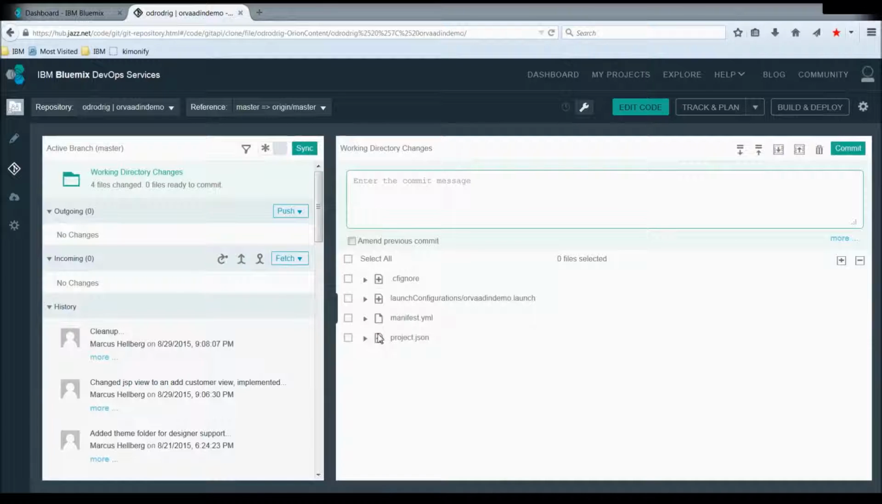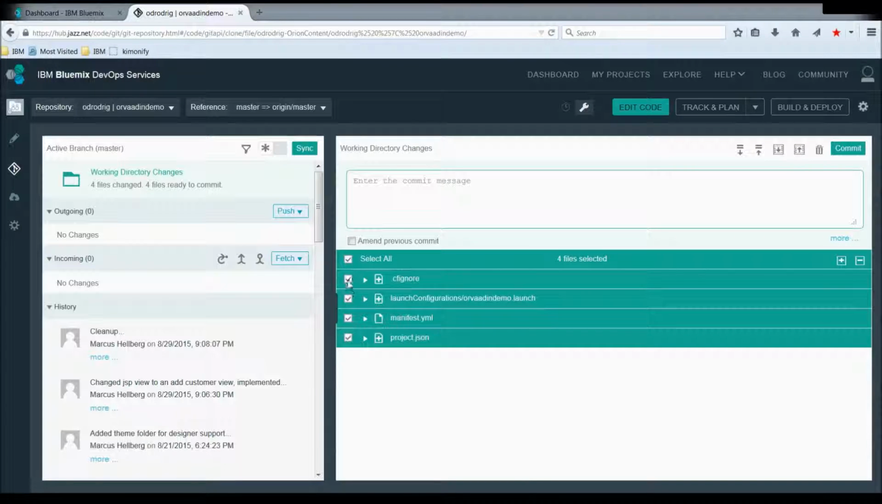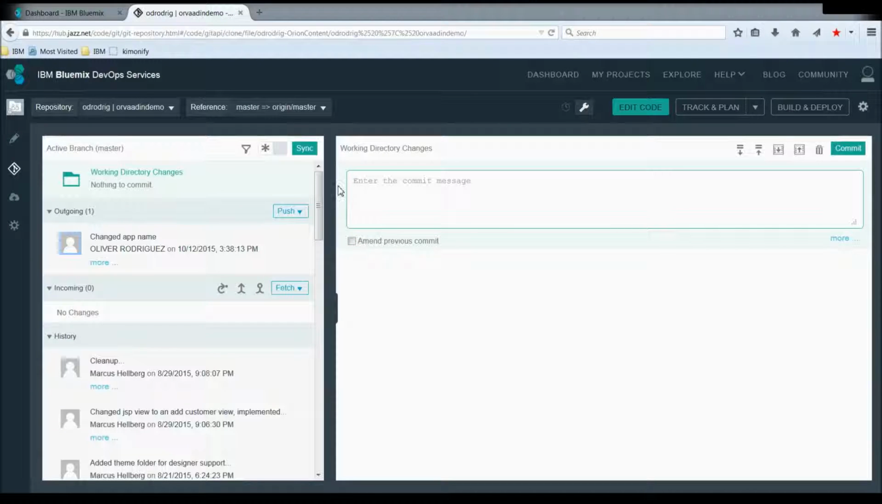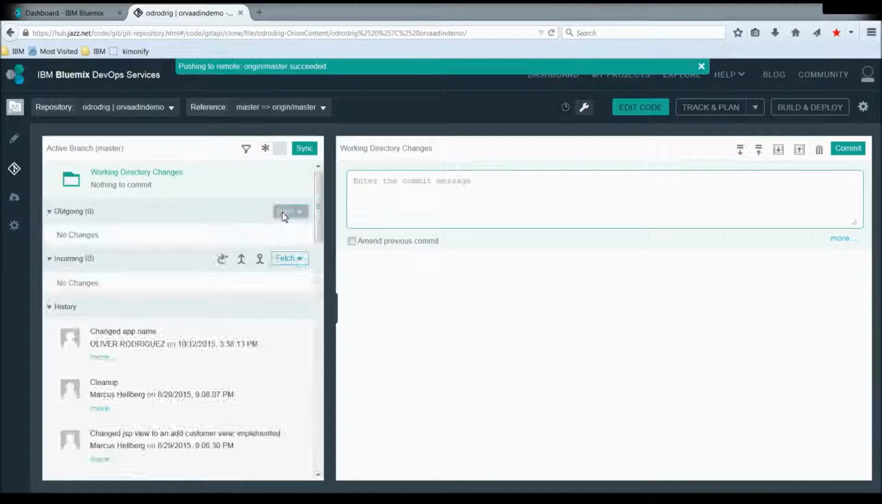Now on the right side of the screen, we have all the files that have been changed in this previous edit. Go ahead and hit Select All to select all the files. Then we have to enter a commit message. This message is basically descriptive, so people will know what was changed in this last edit. Once you've entered a message, go ahead and hit commit. And then now the edit is ready to be pushed to the cloud. So hit push. And now your change has been applied.